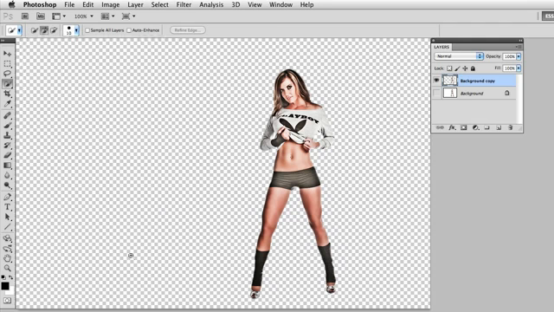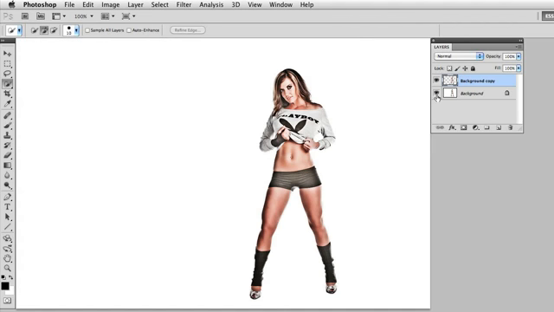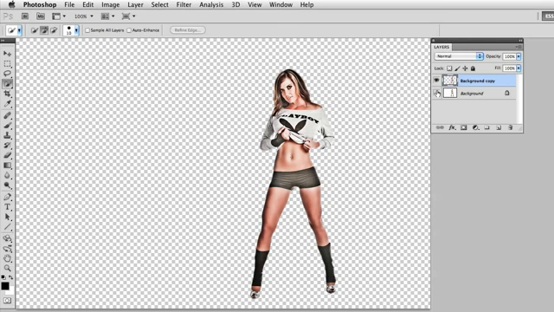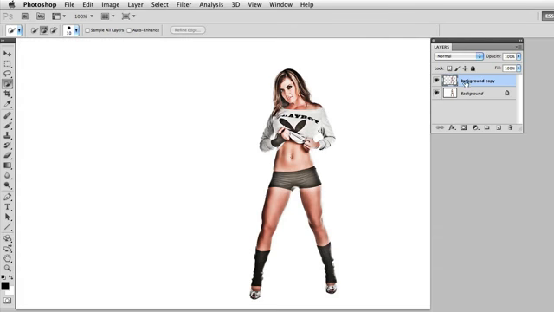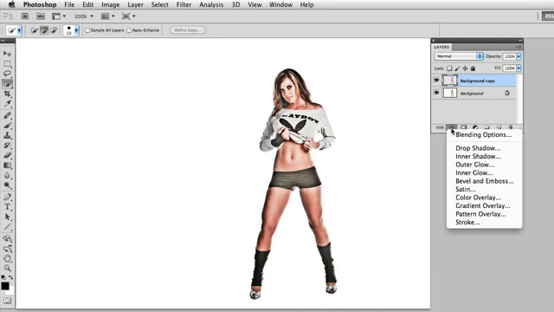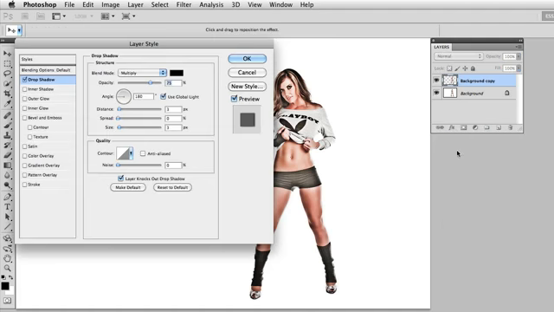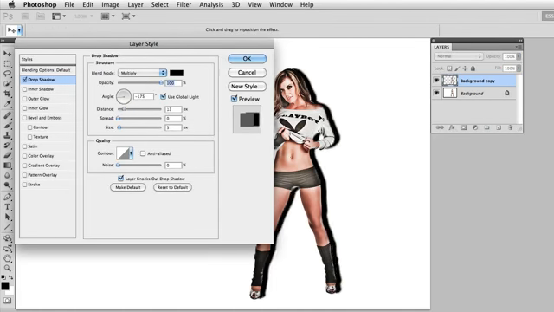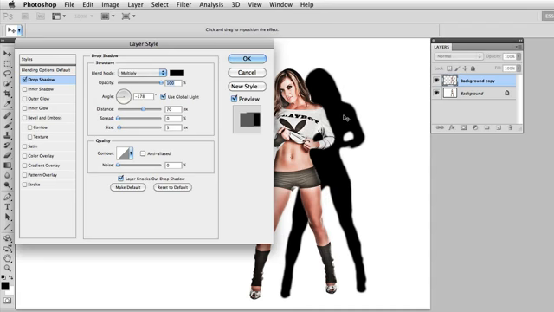So I'll click OK, and I'll turn on my background, and you can see here of course is the model on the new layer. Now I'll use my effects and I'll add a drop shadow. And you can see that this drop shadow is there right behind the model. I'm just pulling her out with the mouse.